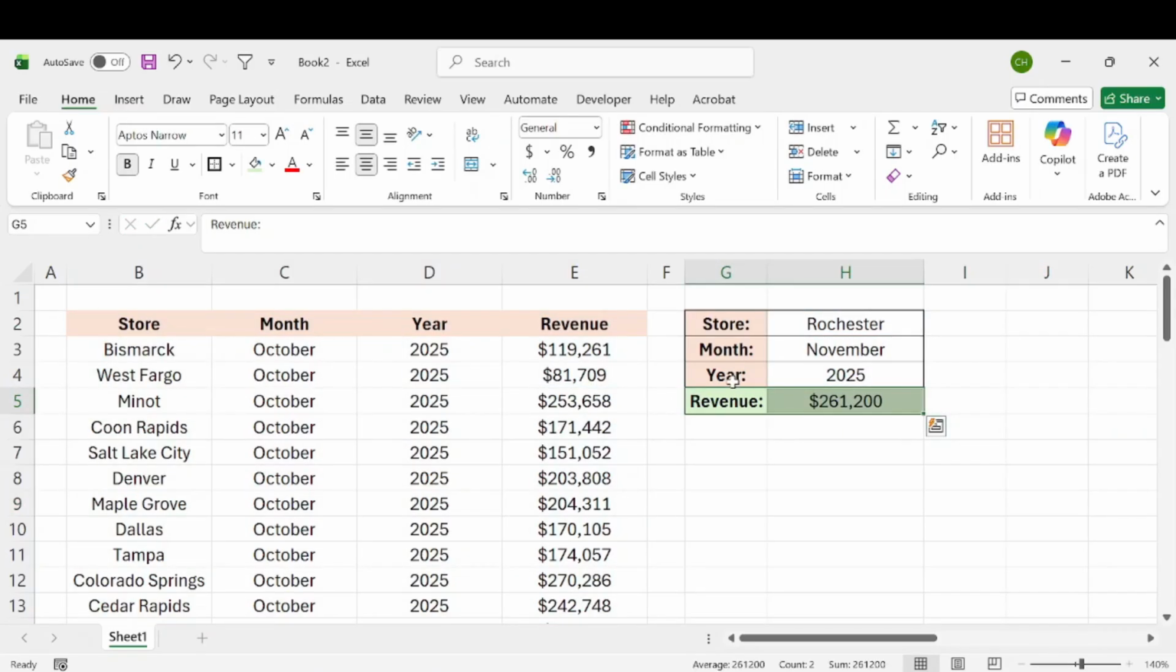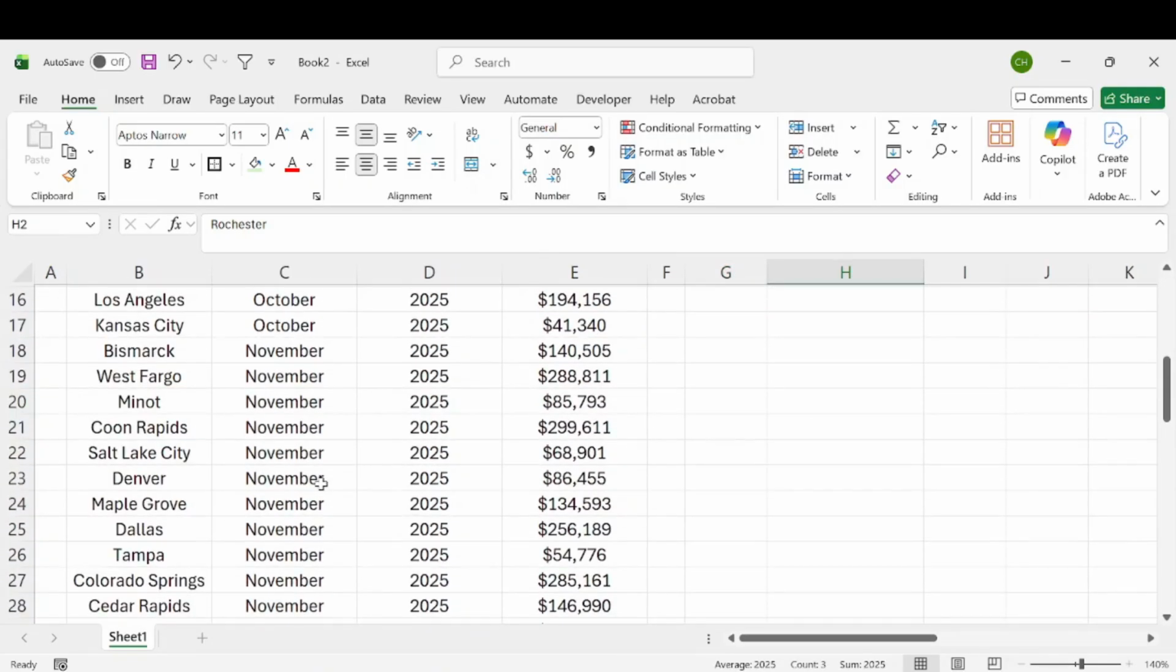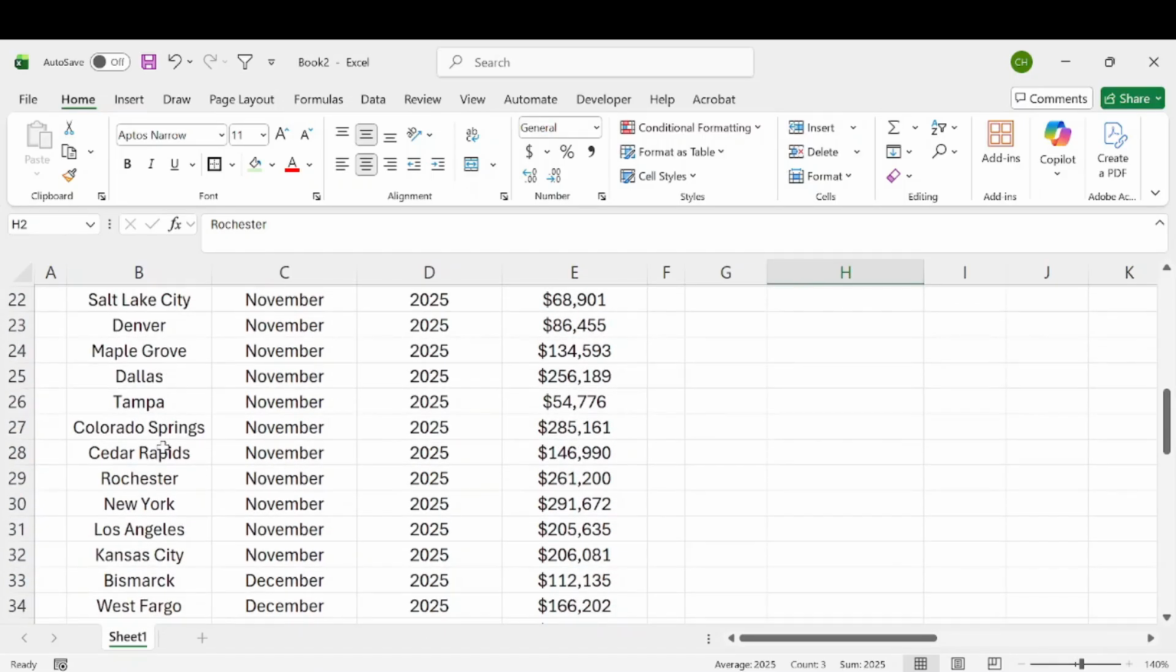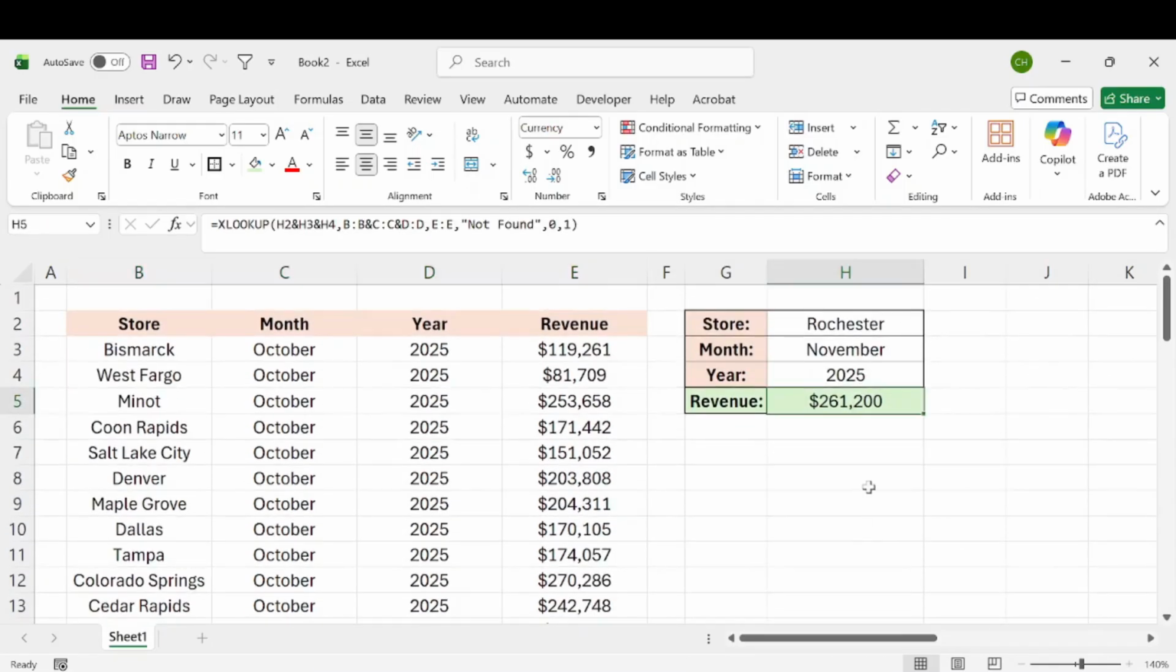So let's go make sure that works. So let's find Rochester, November 2025. We got Rochester, November 2025. Should be $261,200, which is what is displayed there.